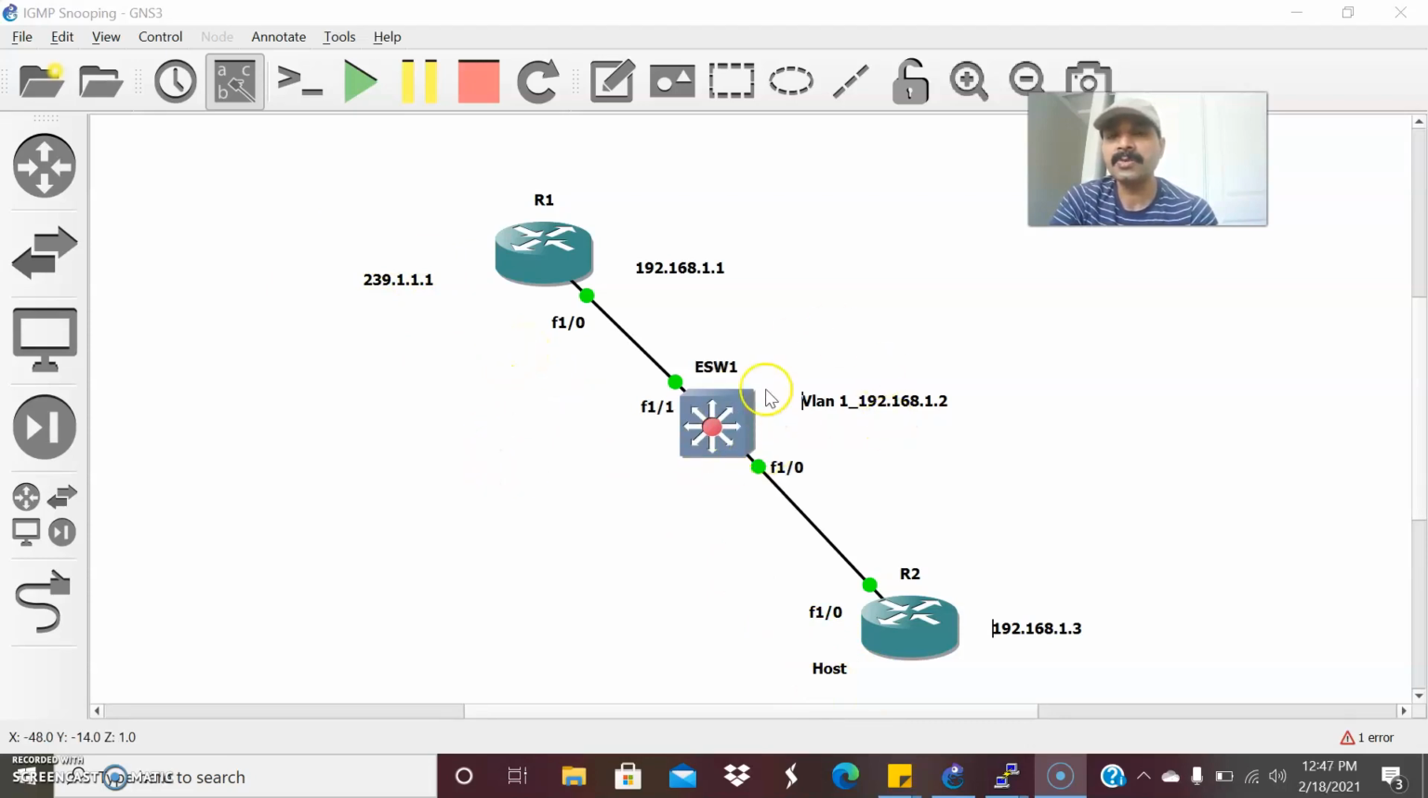Now I connect a switch in between the router and the host. What is the purpose of this switch after configuring IGMP snooping? Once I enable IGMP snooping, what happens? It will eavesdrop on the IGMP conversation happening between the host and the router. It can be either a join message or a leave message. Based on that information, it will update the MAC address table accordingly.